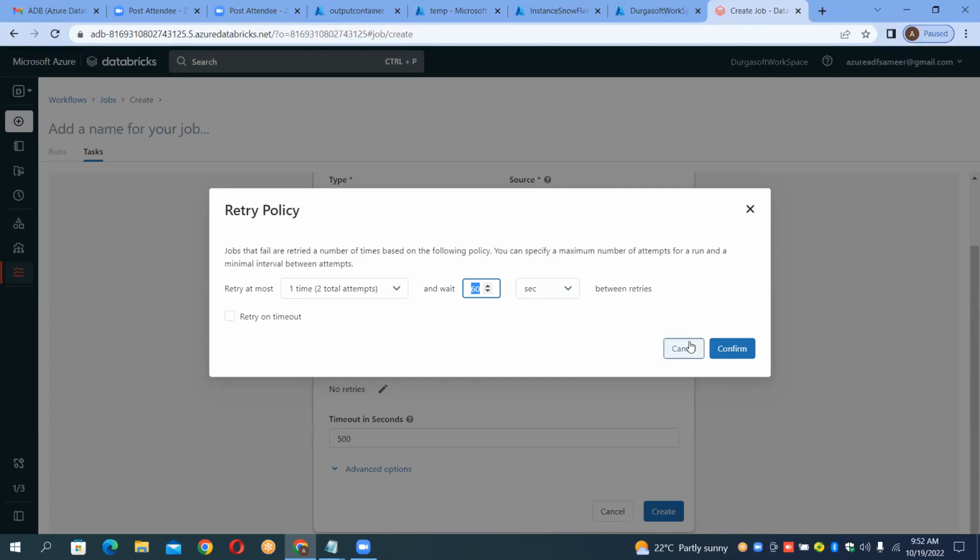So under what situation does this retry policy come? Tell me now. Under what situation? When the job is terminated due to the configuration we have made in the timeout in seconds. Very good. Yes, definitely. So the second attempt will be triggered after 60 seconds. That's it, guys.